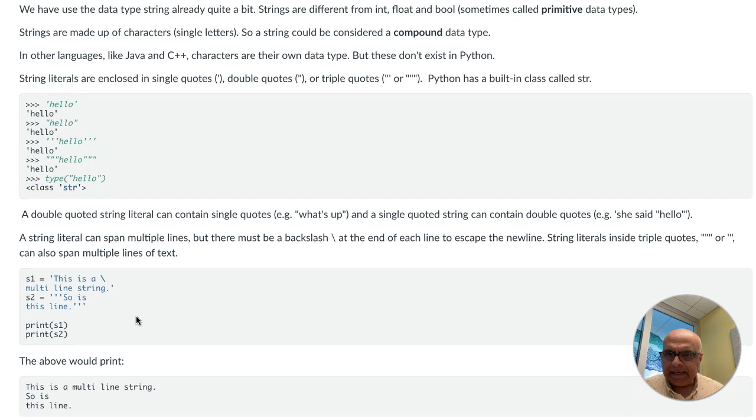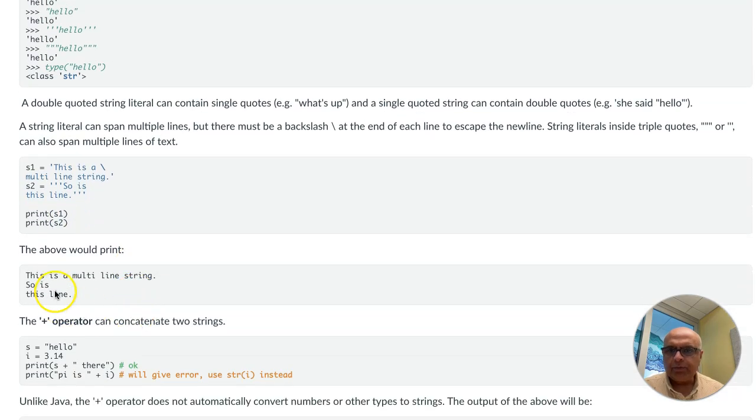So in the example you will see, we have a variable s1, which is a single quoted string that spans multiple lines, and we're using a backslash where the line breaks. And we have a variable s2, which is a triple quoted string that also spans multiple lines, but we don't need a backslash here. If we were to print these two, the output would look as follows.